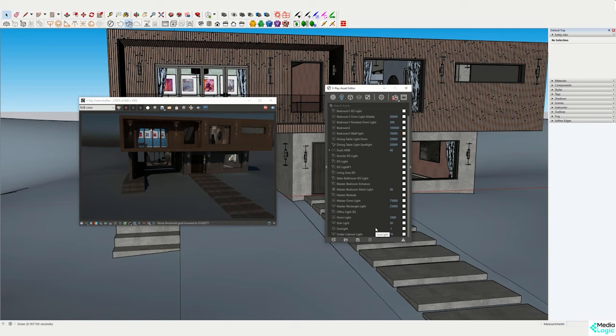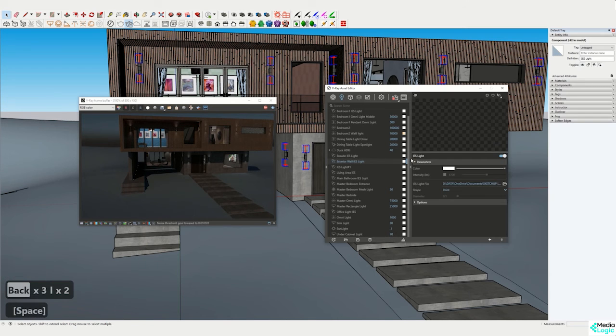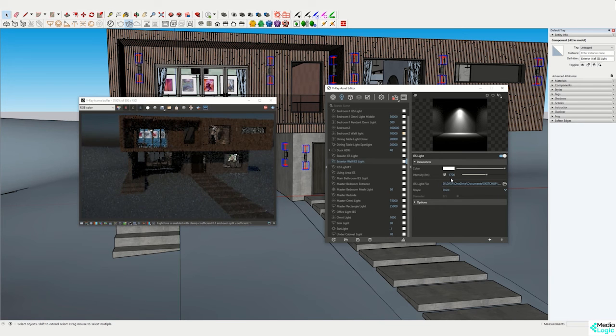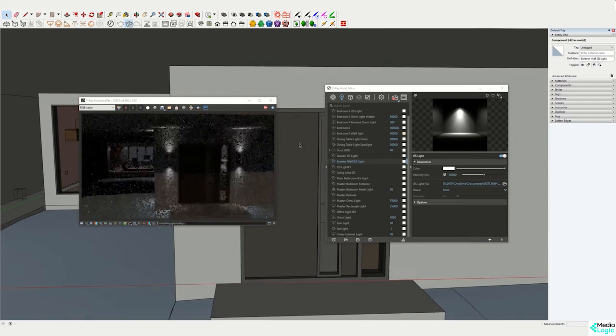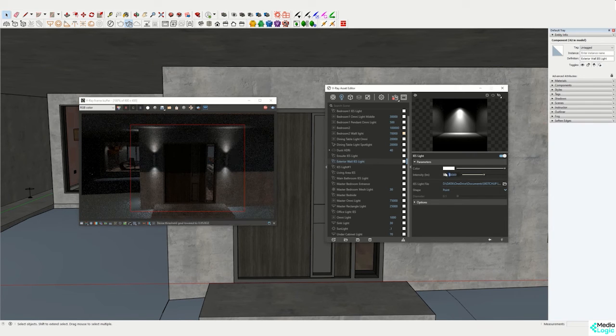So starting with the wall light, we are going to locate it, rename it, and expand the light panel. Just do a bit of trial and error until you achieve the intensity you want. And finally, let's do the same thing for the ground lights.